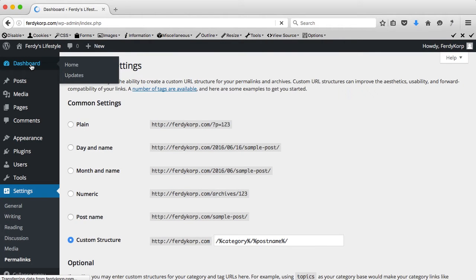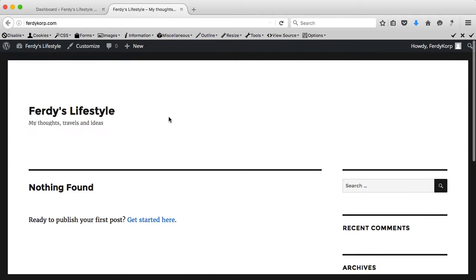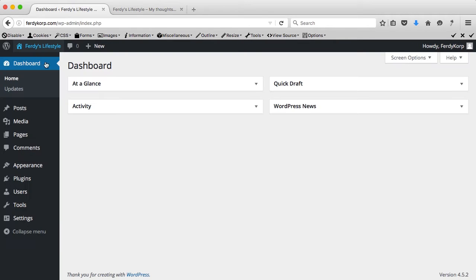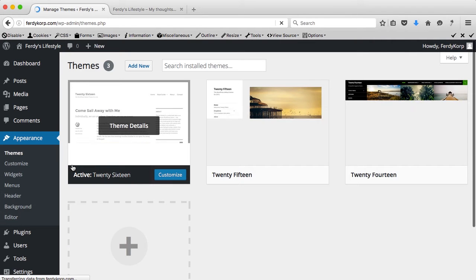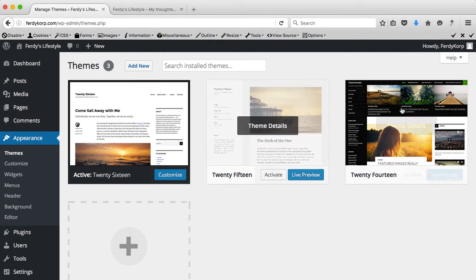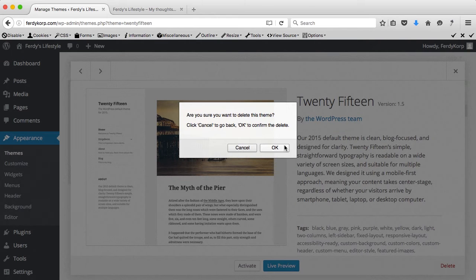So now I go to the dashboard, go to Ferdy's Lifestyle website, and I want to change the look and feel of this website. So I'm going to use a certain theme. If you want to find a theme, go to the backend, to Appearance, Themes. And in order to keep it clean, I'm going to remove these two because I will never use these. I go to Theme Details, say Delete. Okay.